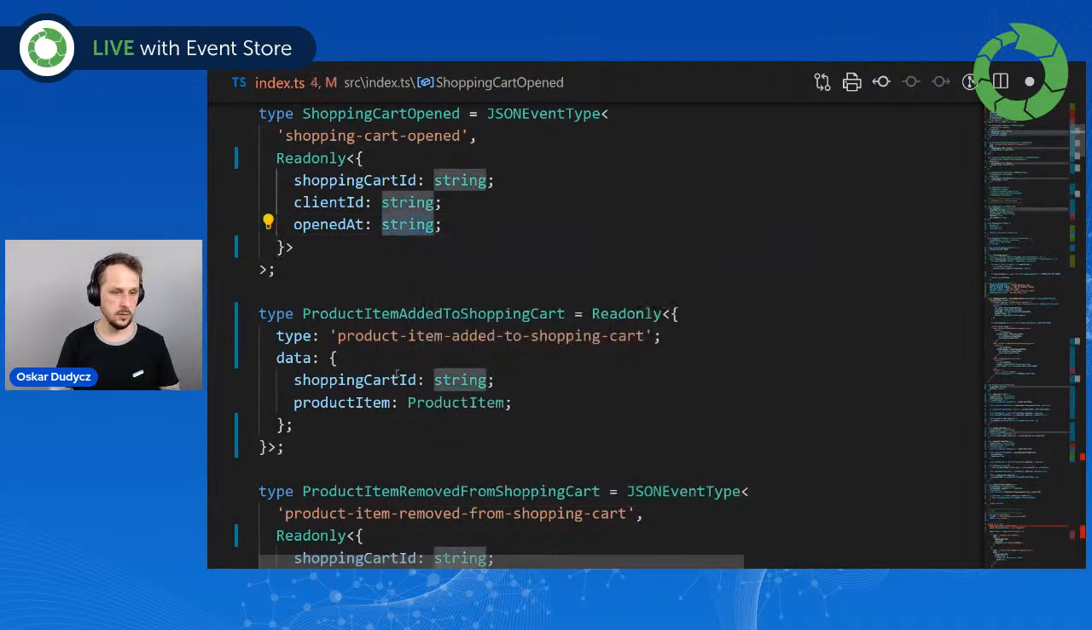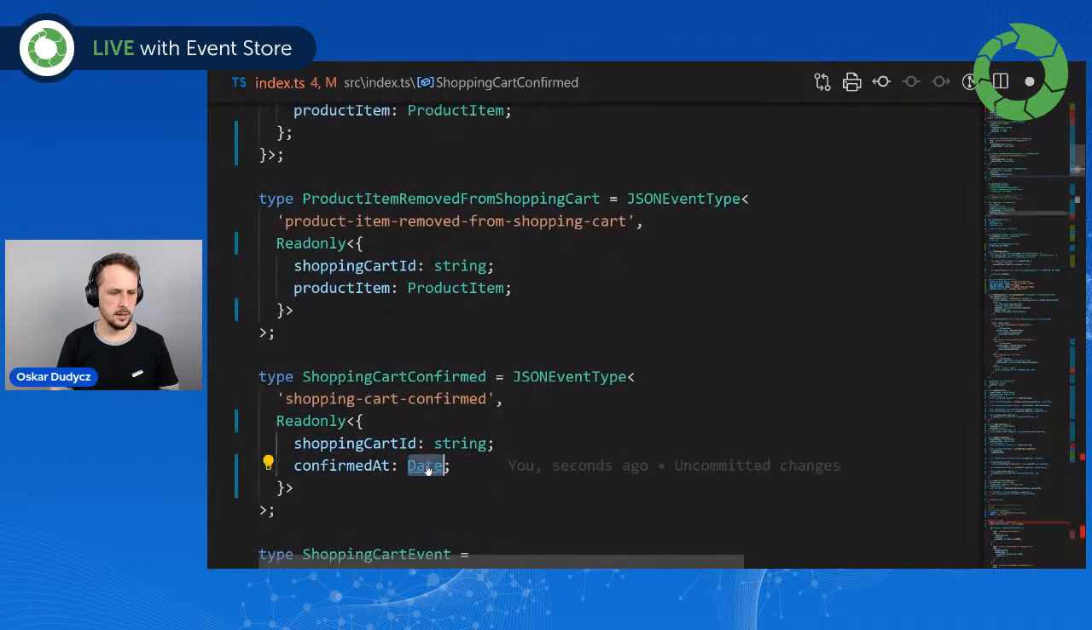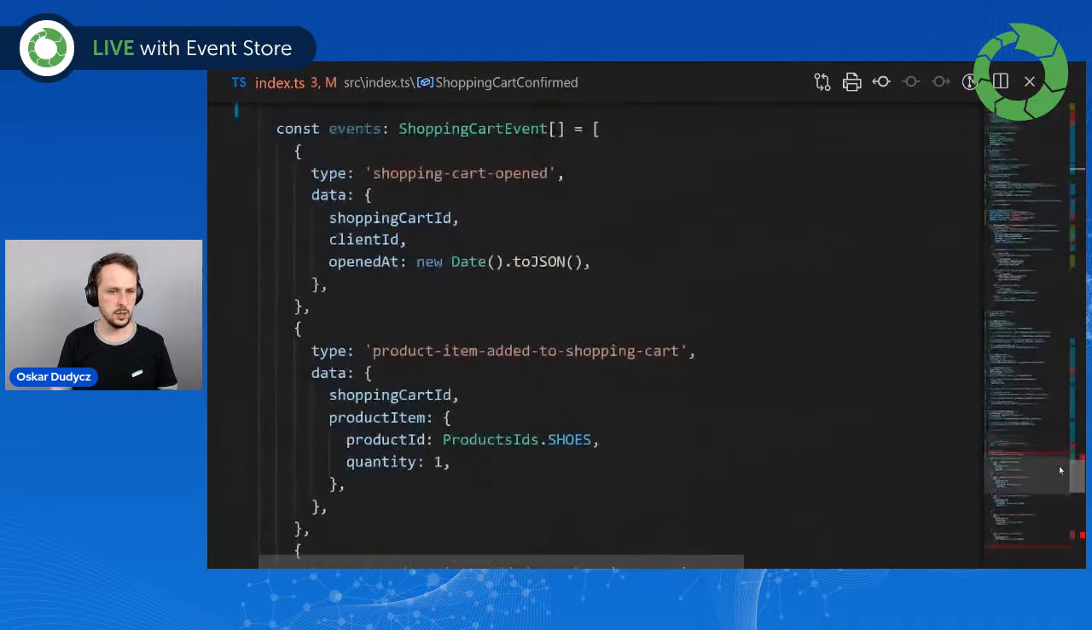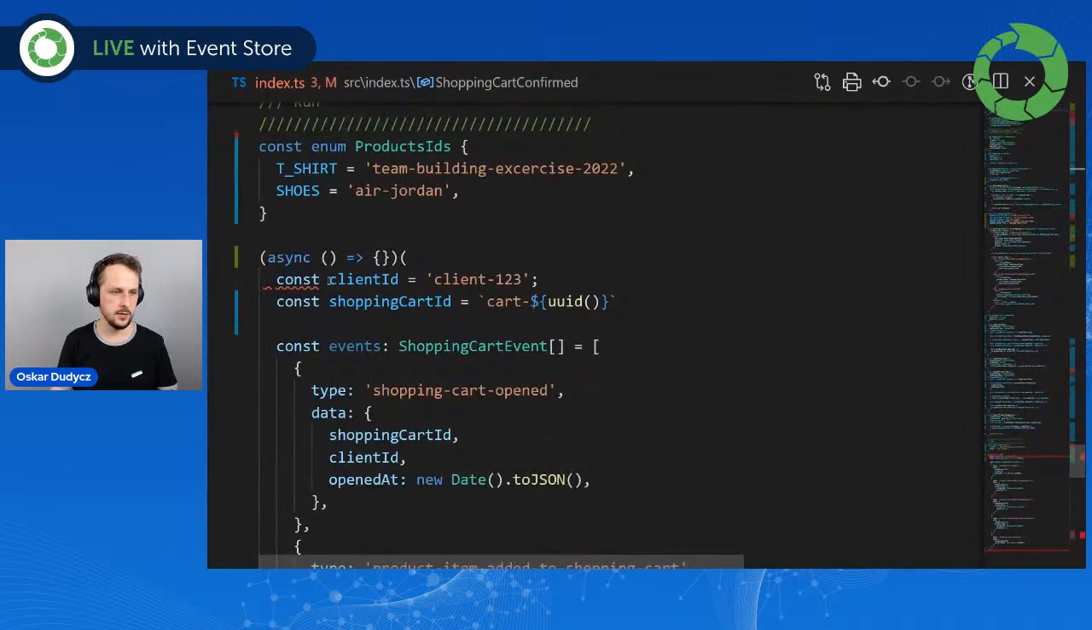It's better to use strings for dates if we are serializing that, because unfortunately JSON is not the greatest type of format for storing dates.